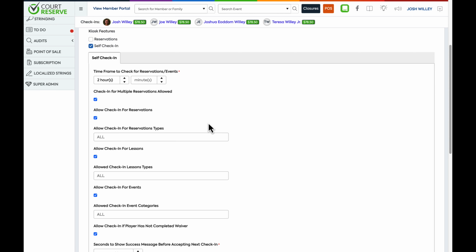So if we go over to the self-check-in window, the first setting here is going to be the time frame to check for reservations and events. So this is telling the system how far out from the present time should the kiosk be looking when it comes to upcoming reservations and events.